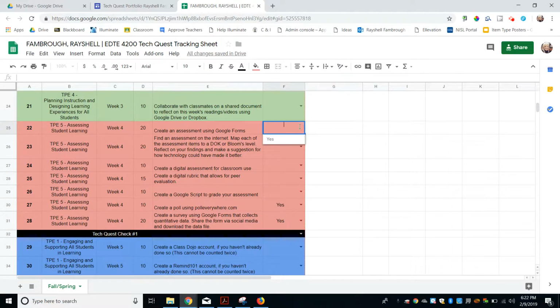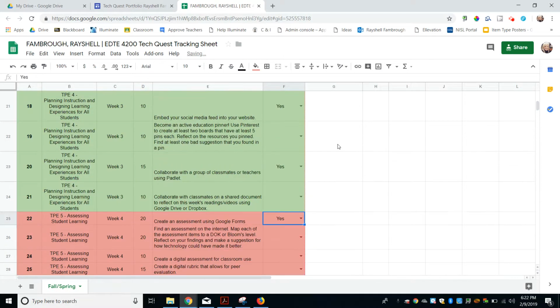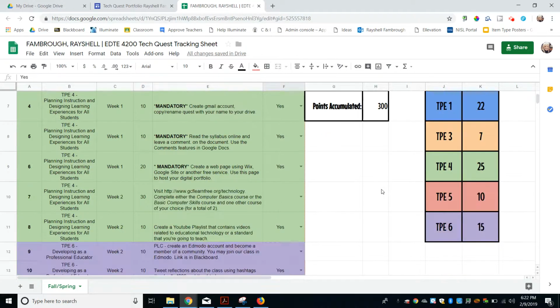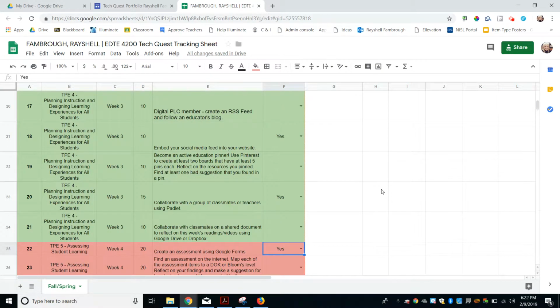So the first thing I'm going to do is select yes, so that my points will continue to accumulate here at the right-hand side, and I can assess where I am in the process of maintaining or obtaining my 400 points total over the semester. So after I select yes on item number 22, I now have to go about completing it.